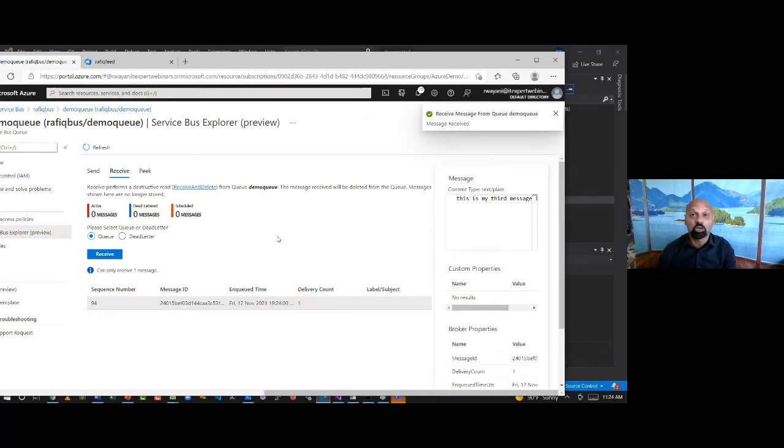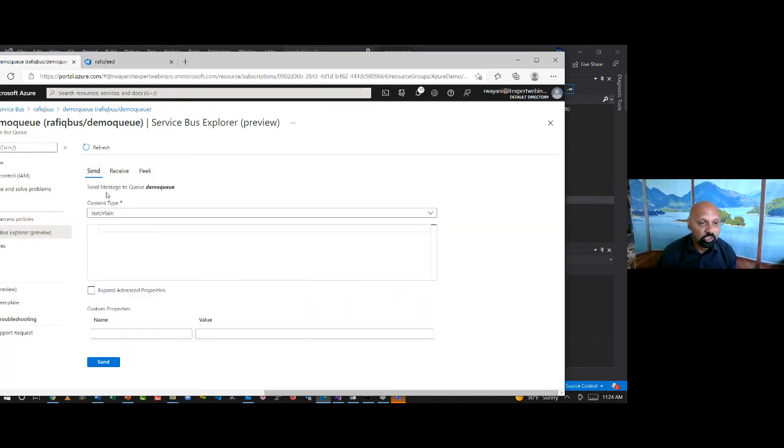So I can peek the message without receiving it, because I can take a look and see what the message is without having received it. Receive means the queue's been emptied out. Okay. So you see the active messages right here.